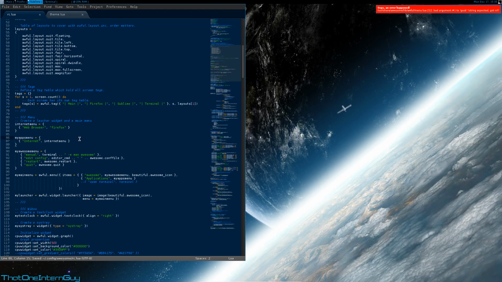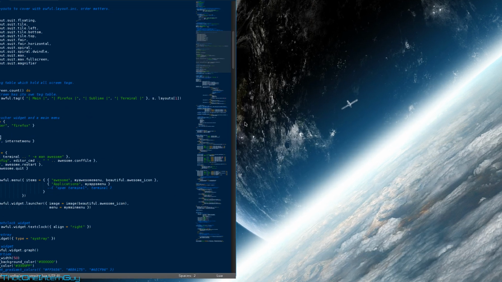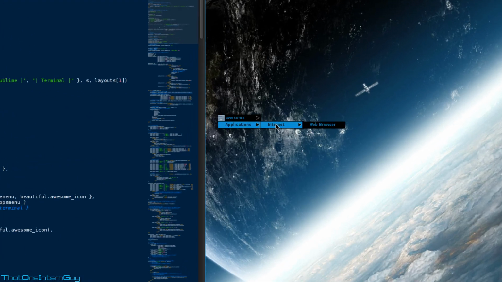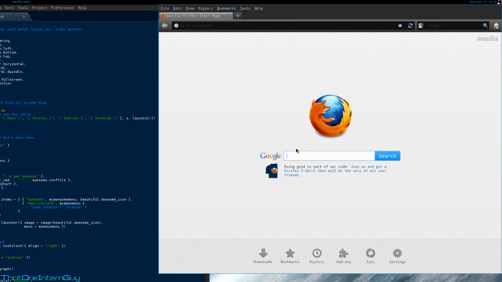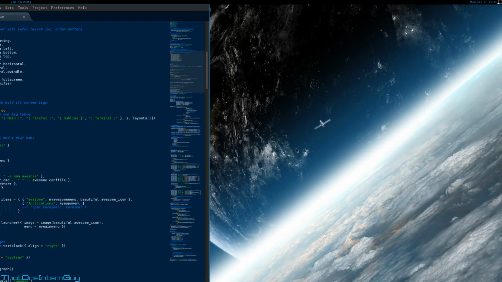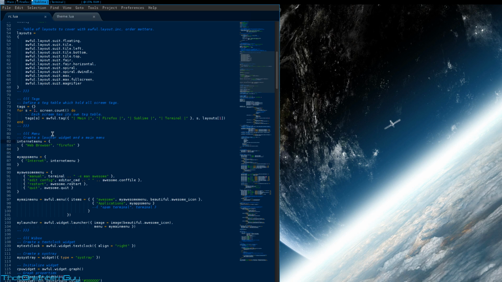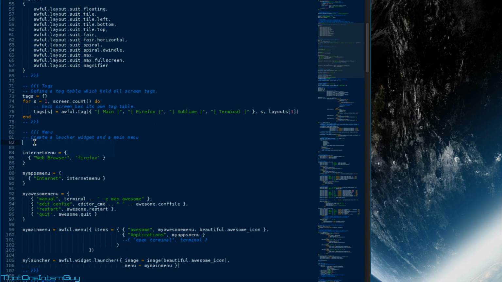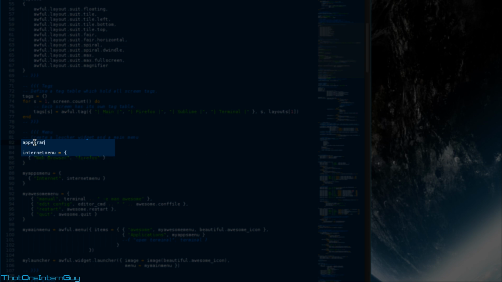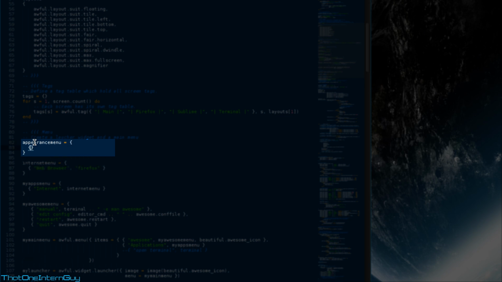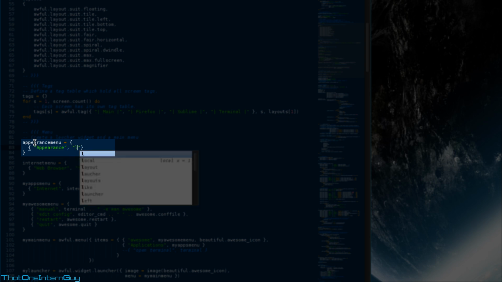So here I'm going to save and restart Awesome, and we'll see what happens. So I'm going to right click. Now under Applications, under Internet, we have Web Browser. And of course, if I click it, Firefox opens. Pretty cool. So we can get crazier with this and create another menu. Call this Appearance Menu, equal sign, two curly braces, and another pair. And in here I'm going to put Appearance, and then a comma, and then I'll put in LX Appearance.